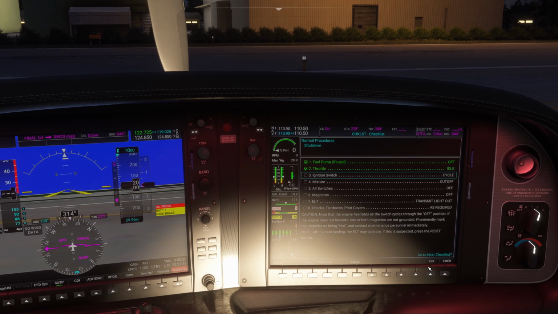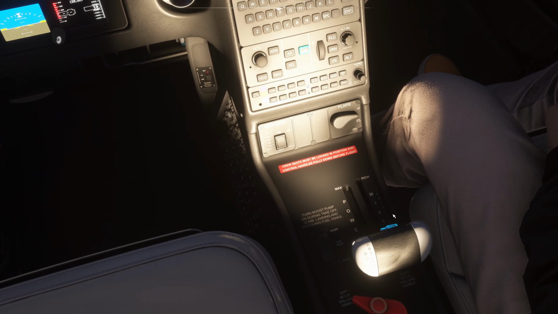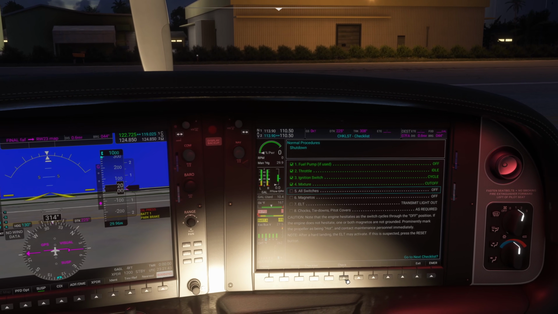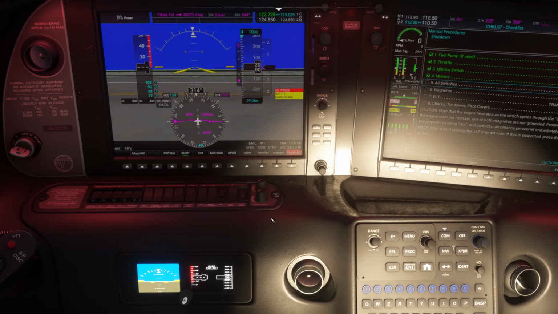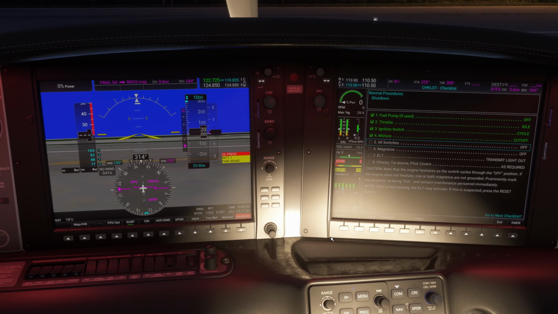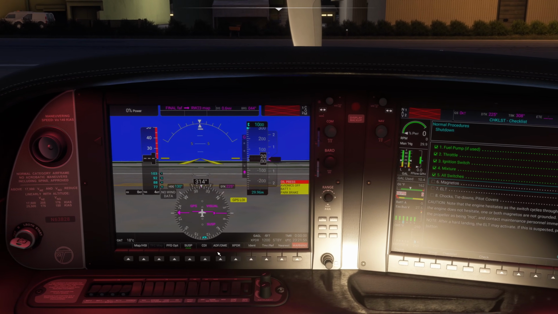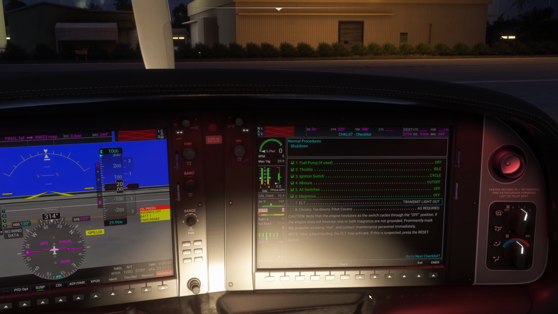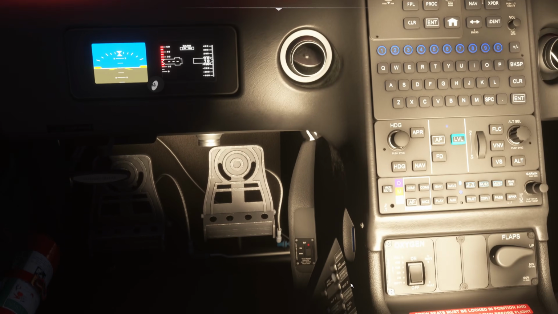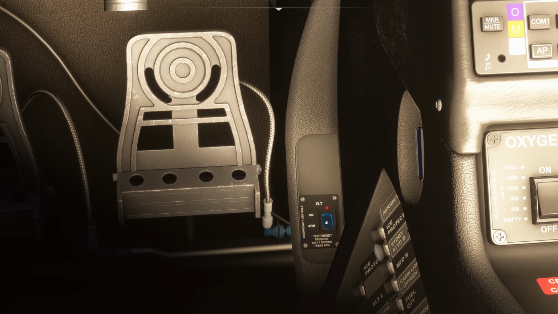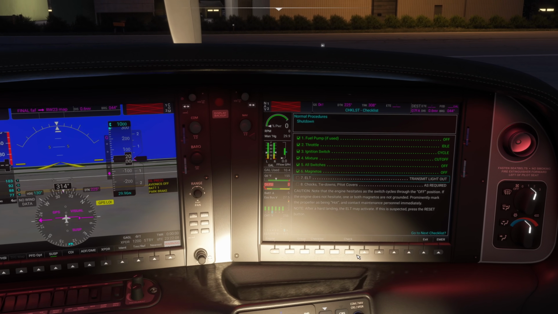And then we're going to pull the mixture simultaneously. Mixture is in the cutoff now. All switches off, so we're going to go ahead and turn off the lights as well. We'll go ahead and kill the avionics power. Mags are off. ELT transmit light is out, so this is found underneath here, right next to your pedals. You can see that it is in the arm position and the ELT light is not on.